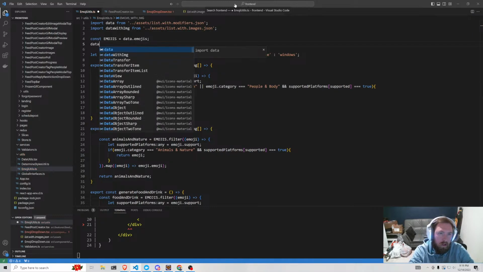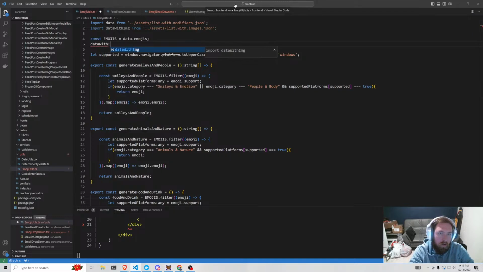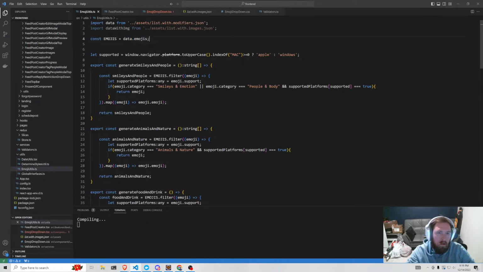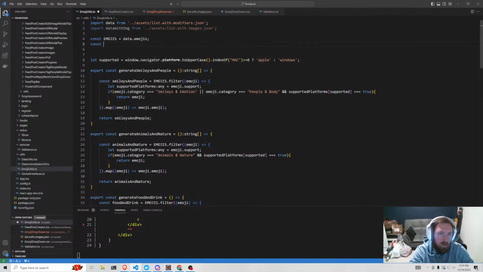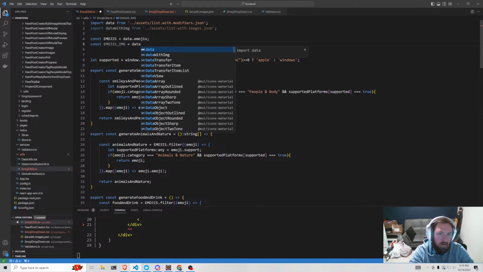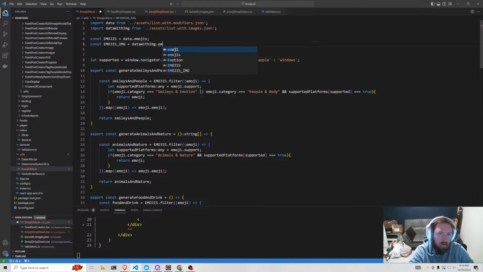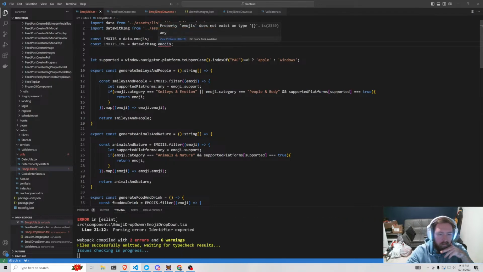Doesn't see anything. Data with image dot. Interesting, but this one works. Const emojis, data.emojis works just fine. So I'm not sure why this one won't work. Interesting.